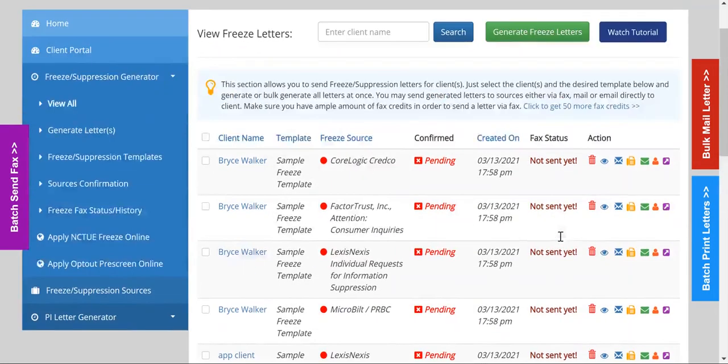Of course, it can tell you the status of the fax. Now here, which is a demo, if the fax has been sent, it will tell you that status, if it was successful or not. So that means that if you send a freeze or a suppression letter out, and you fax it, and then it didn't go through, then you will see an unsuccessful message here.